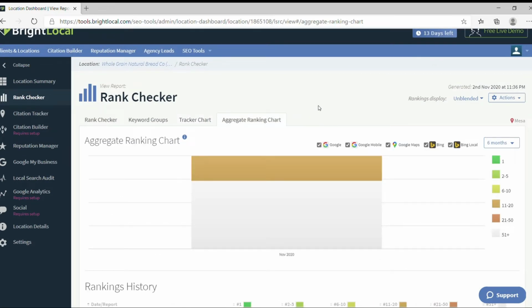Now we can also look at the aggregate ranking chart. This is really just an overall view of all of the different places that we can rank.